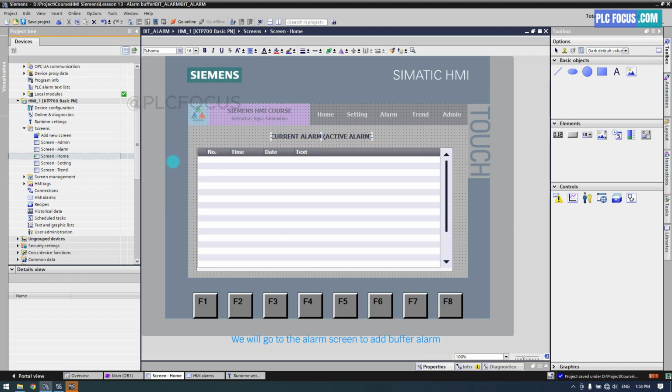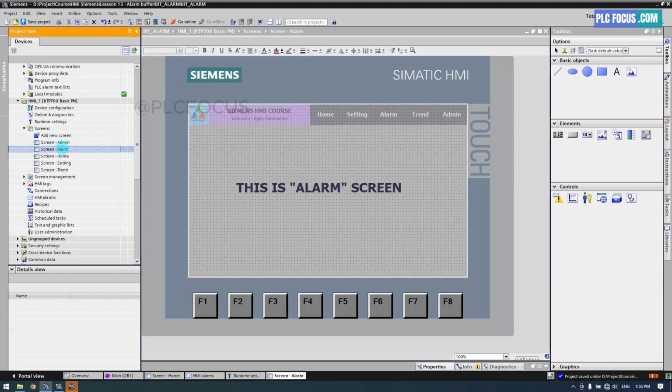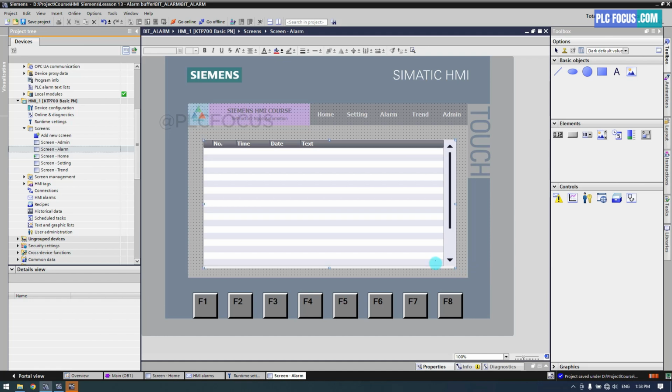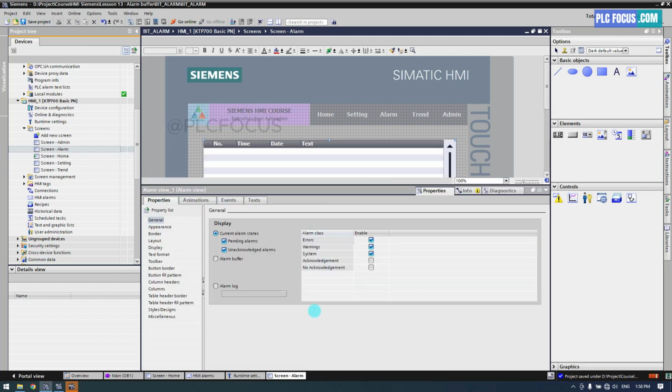We will go to the alarm screen to add a buffer alarm. You can delete this and add an alarm to the buffer. Here, we will select alarm buffer.